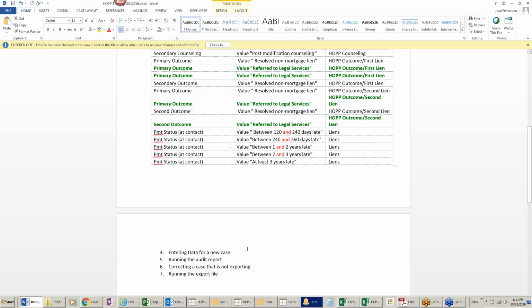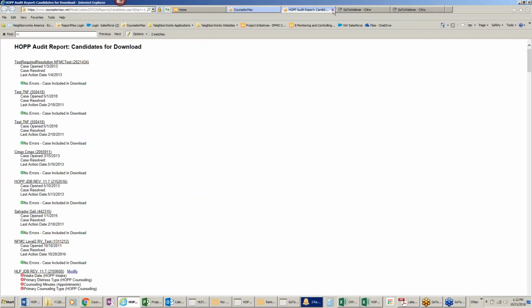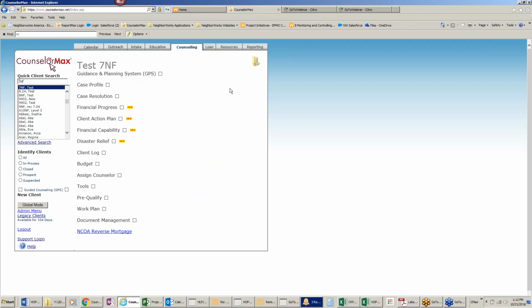Why don't we go over entering data for a new case, as a refresher for folks. I'm going to create a new case and walk through the process of creating the data. It can be a little bit involved, but it'll take us a few minutes, not too long. All right, so I'm going to go ahead and close this out, and close my HOPP report. I'm going to go ahead here and create a new client.